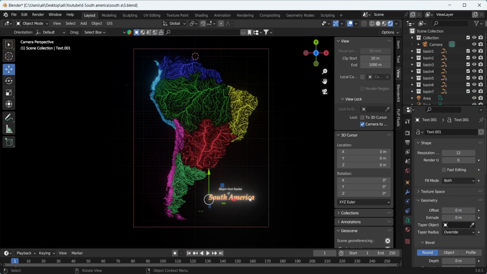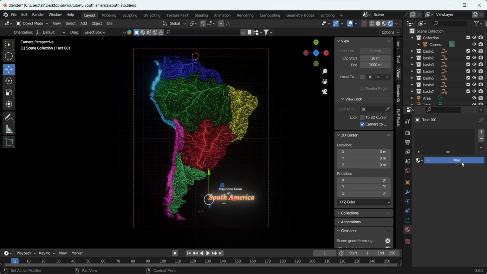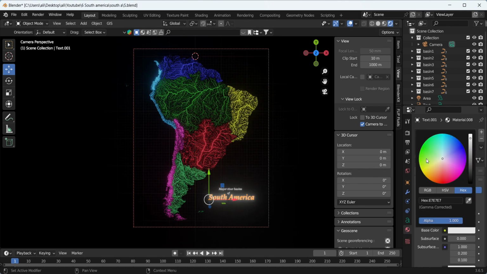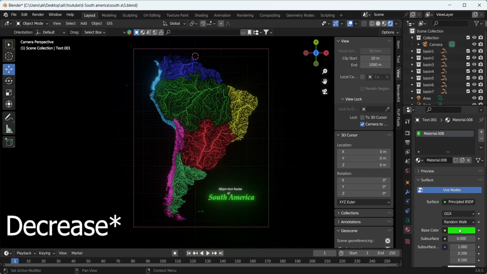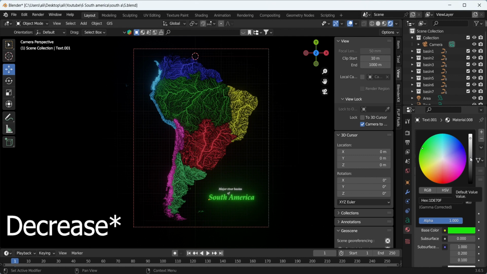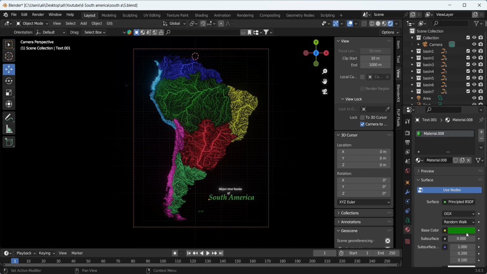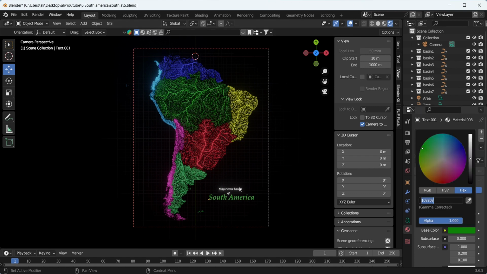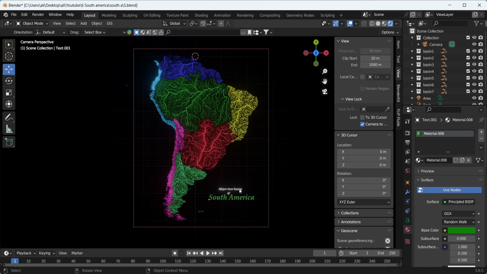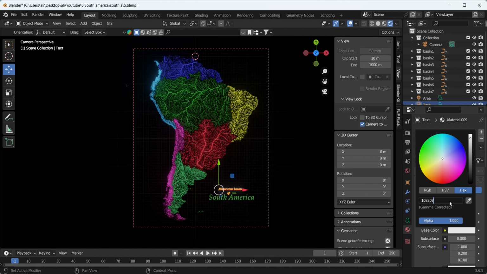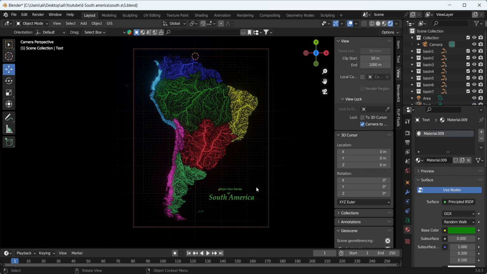We can change the color. We press and we go to material. I will give it green and we can increase the brightness by going towards the color black. We copy the hex code, Ctrl C, and we can press Ctrl V and we paste the hex color to have the same color. Okay, now our map is done.